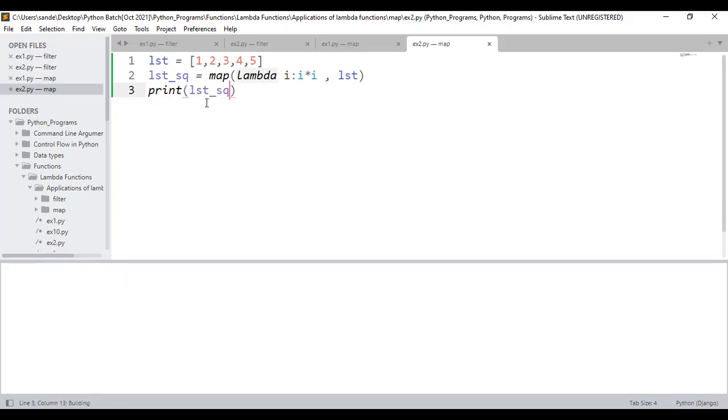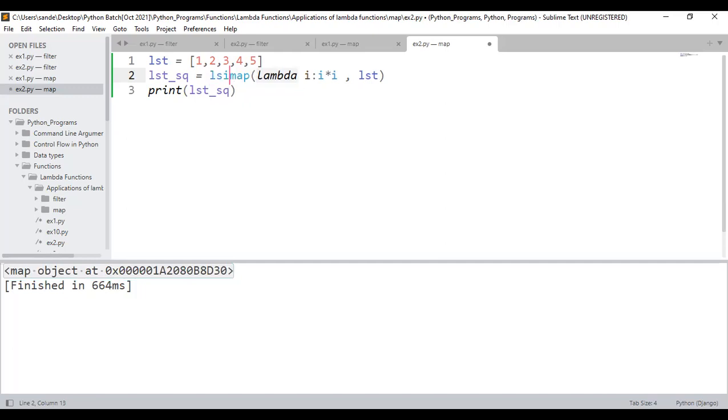If I execute, I'll be getting a map object, like how I got the output as a filter object. Sir, how to get the list, sir? It is pretty simple. You just write the list function, and see here, the list function. At last, you just close the bracket.